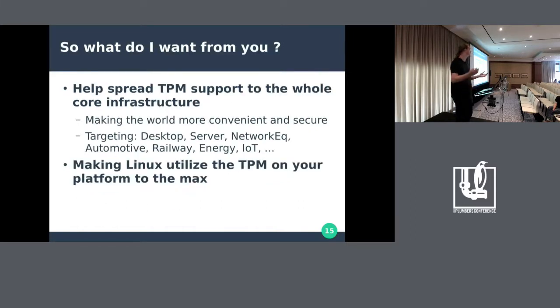So, what do I want from you all? Help to spread the TPM support into the whole core infrastructure, which is something that will, for the greater good of the world, just make everything more secure and convenient. The areas where this is of interest are basically everywhere. I've personally worked on projects to integrate stuff into desktop, into server, into network equipment, into automotive, into railway controllers. We have a proof of concept research work where currently they don't have any security, so it would be nice to have some security, and why not go for TPM directly? Seen that in energy and IoT everywhere. And at least for the desktop and server market, the TPM is already there. So why not make Linux be able to utilize the capabilities of your platform to the full extent.